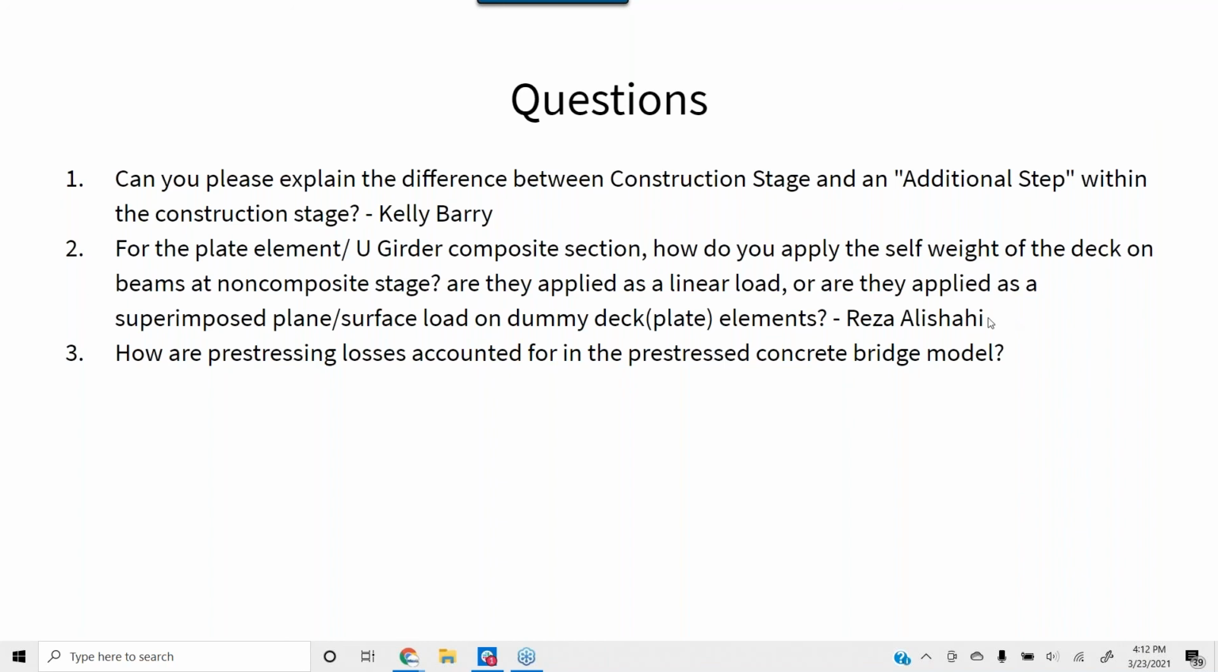Yeah, so the thing is that there are two basic differences between those two cases. For myself, I always like to apply the self-weight of the deck, the weight of the fresh concrete of the deck, and the stay-in-place forms and the haunch and the diaphragms as linear loads or uniform distributed loads on the non-composite section of the beam. That's how I like to do it.